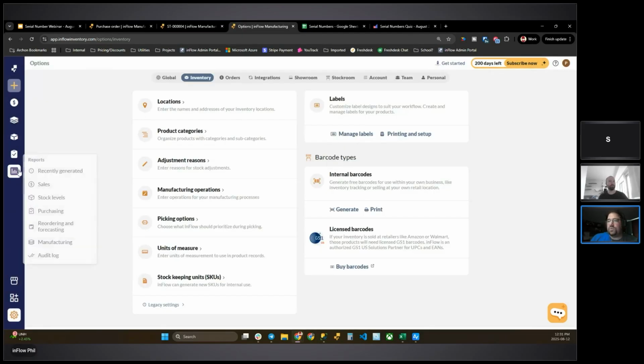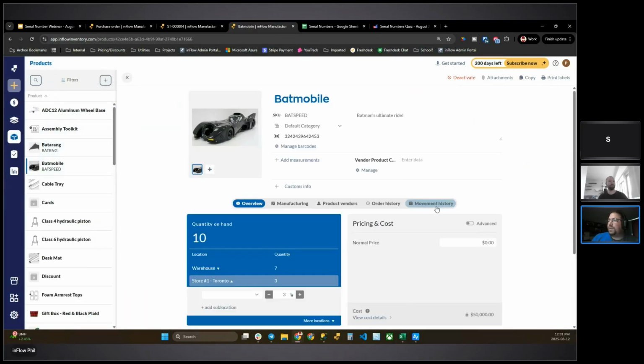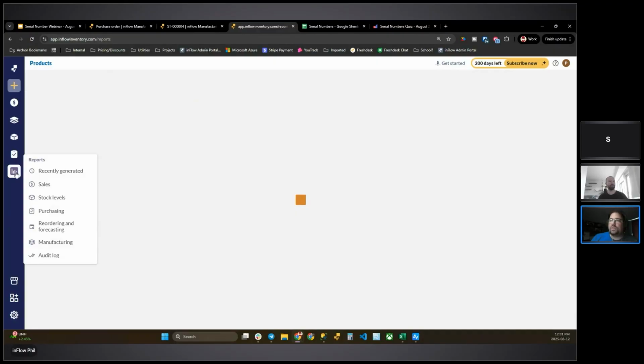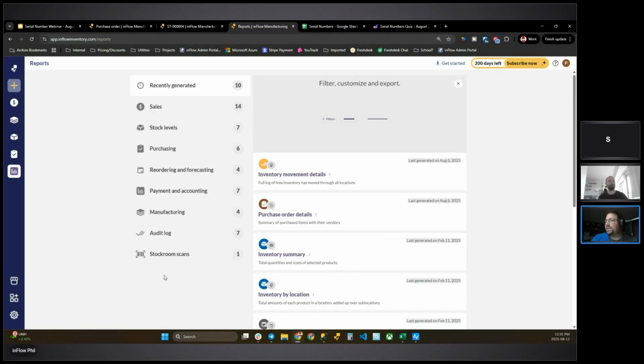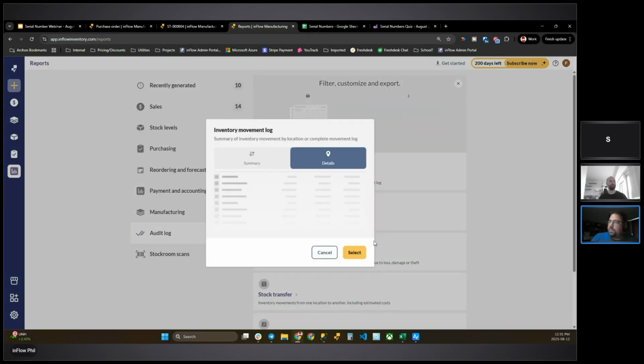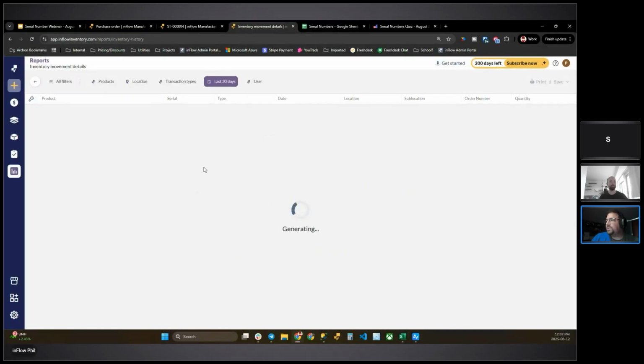I wanted to also quickly show just in the report. While in the product itself, I was showing that you can see the movement history. This is great if you're wanting to track down one specific product or anything like that. But under the reports that you click on the left-hand side there, I believe it's under audit log, you've got your inventory movement log, and you would want to pick the detailed report. Oh, you can pick your different ones. Let's just pick my last 30 days.